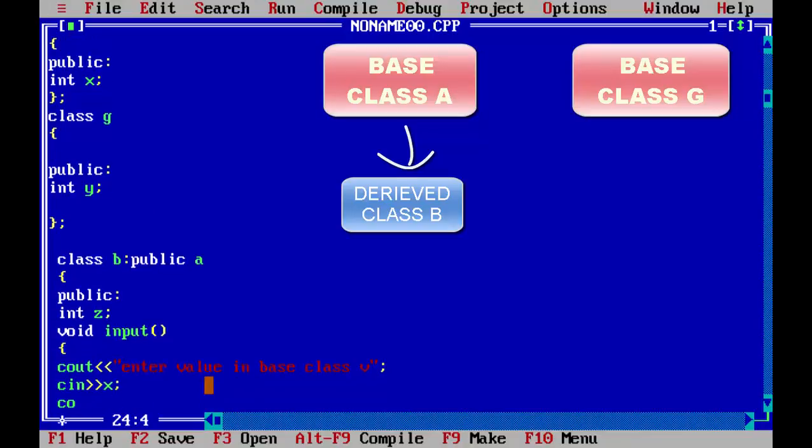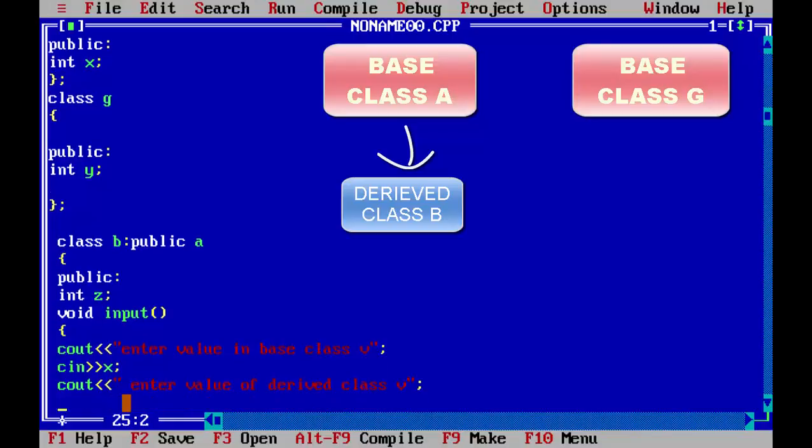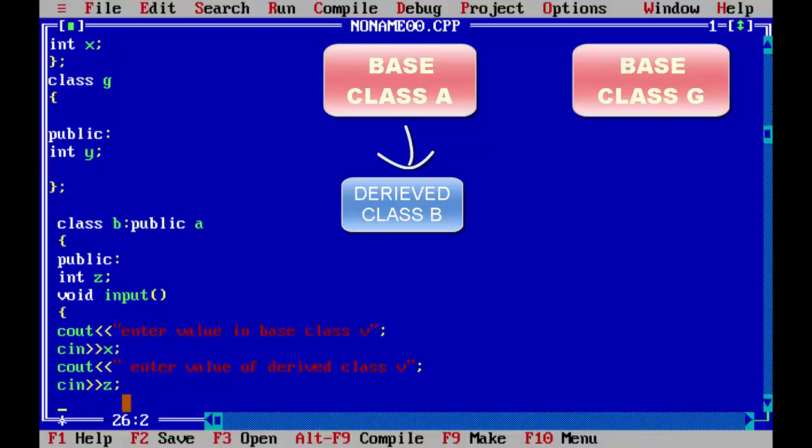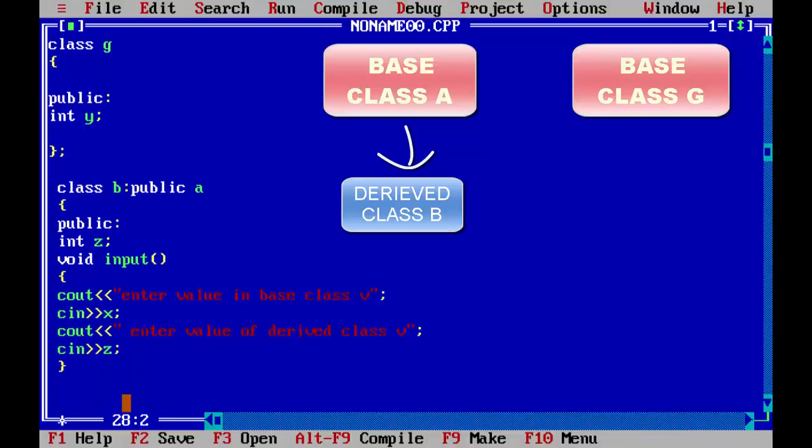And now we will just take the input of the variable which we have declared in this derived class, which is this z. Now cout, enter value of derived class variable, so cin, and we will save this in the derived class variable, which is z. And now we will close our input function.